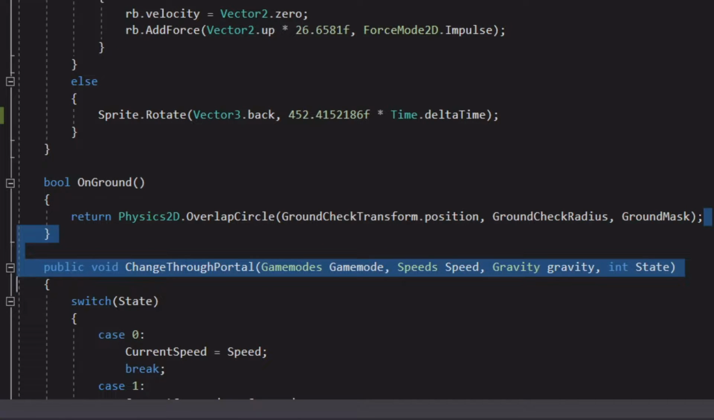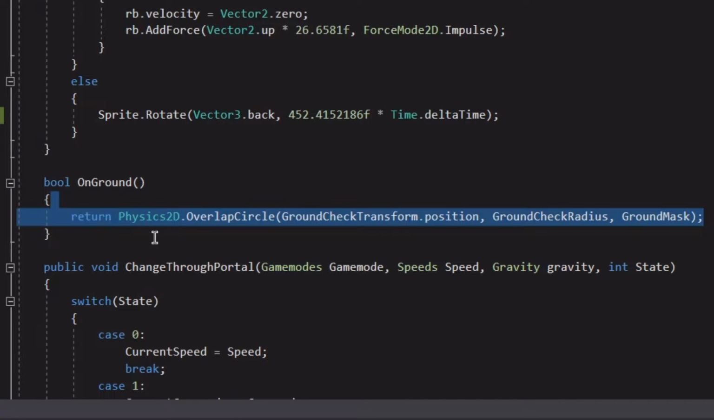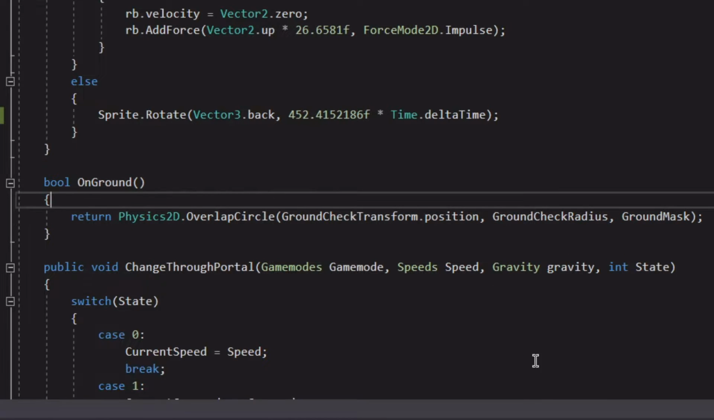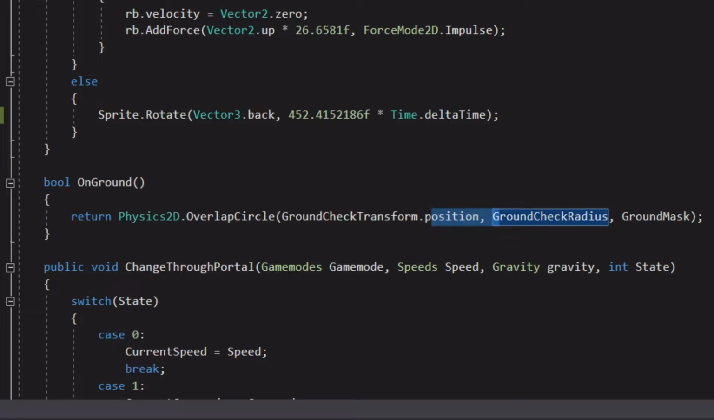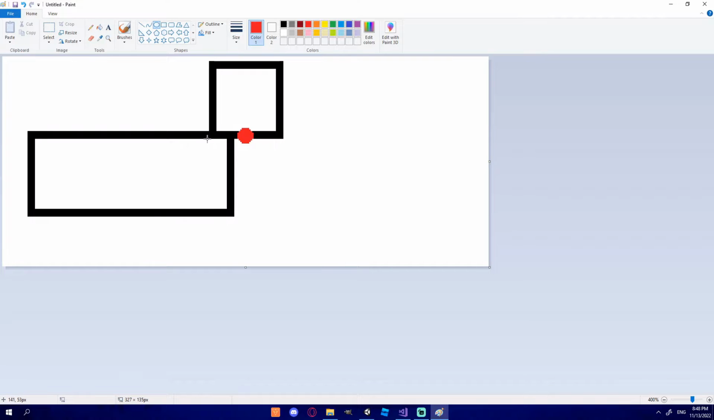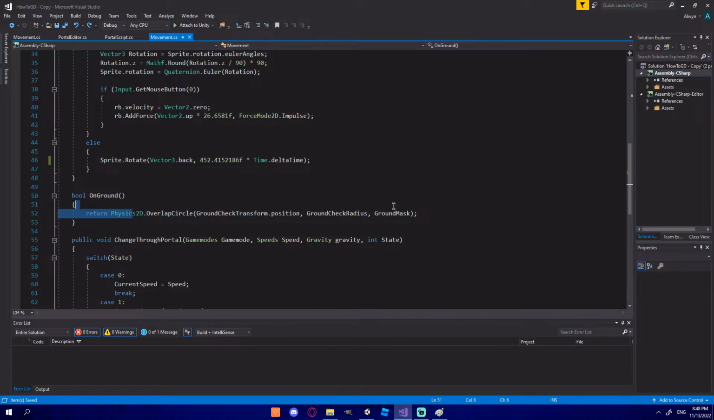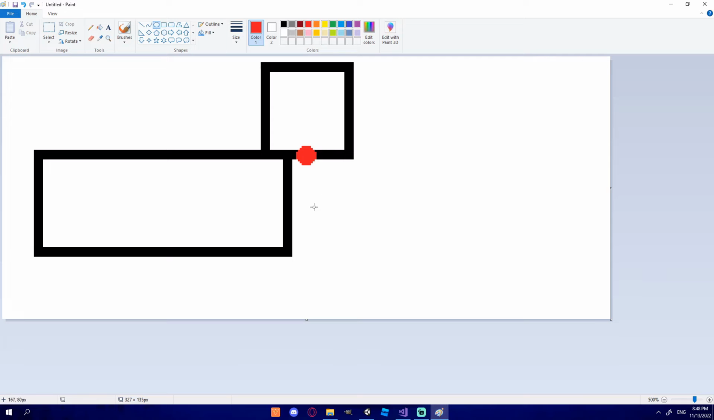So we're also going to be changing this line of code, which checks if you're on the ground. And why is this currently wrong? Well, if you look at it here, this red dot is basically how we're checking if the player's on the ground. And in this case, the player wants to jump, right? And we're on an edge, but the script thinks that the player's not on the ground because the red dot is not touching anything. But obviously the player is on the ground.